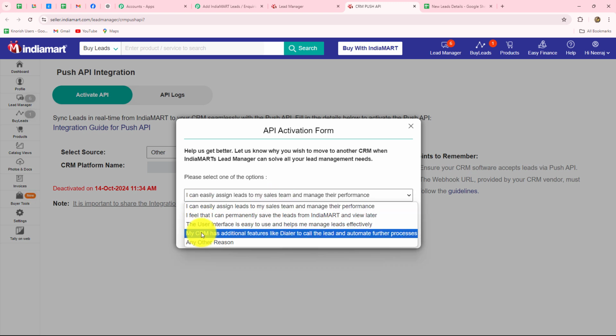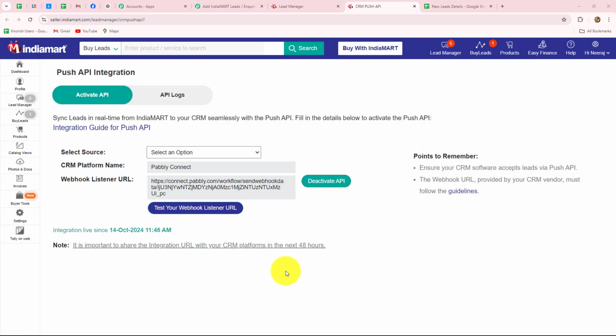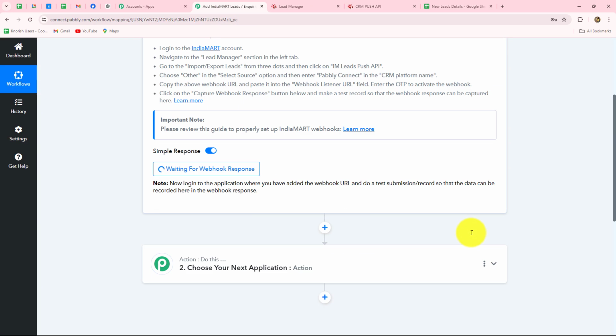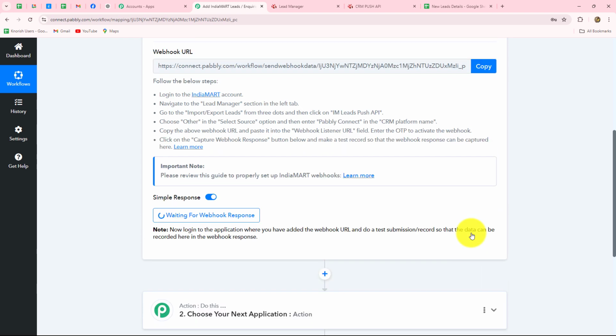So you can select any of the given reason over here. Let's say I'm going to select, I feel that I can permanently save the leads from IndiaMART and view later. Okay, then I'm going to click on generate OTP button. Over here you can see that the webhook is set up successfully and it is activated. So now I'm going to take you back towards PAB Connect. Over here it is saying waiting for webhook response. So when we have inserted the webhook URL successfully inside our IndiaMART account, we are waiting for the response.